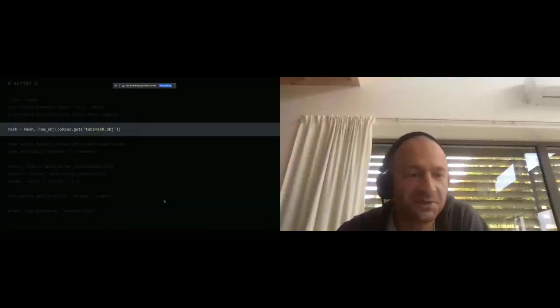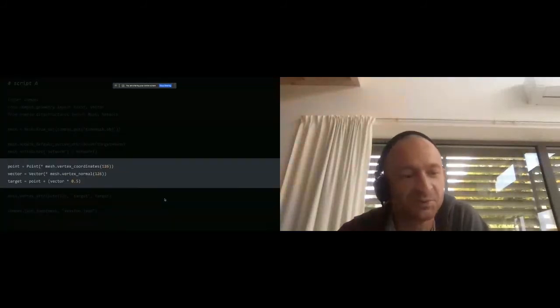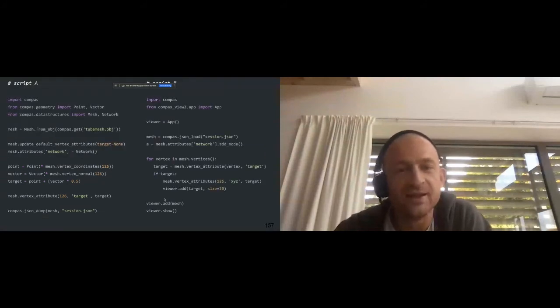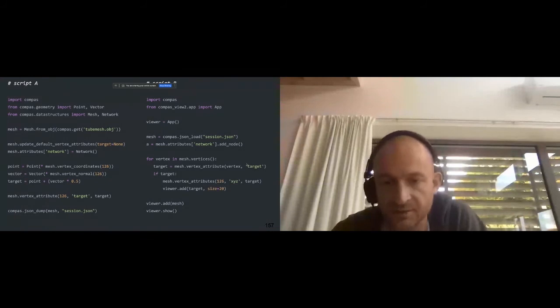I'm just going to go through this slide now, point per point, but so here we go. And then in script B, we basically can then just load this. So here we only dumped the mesh, right? So we didn't dump any of the other objects explicitly. And then we load the mesh back from the session file. We can keep working with the network as if it was created here.